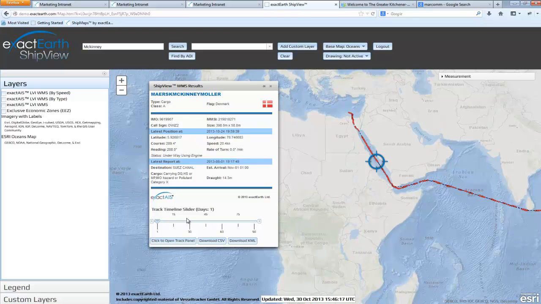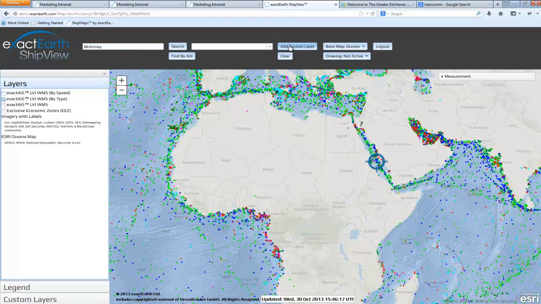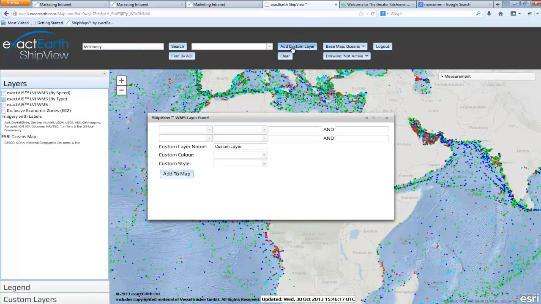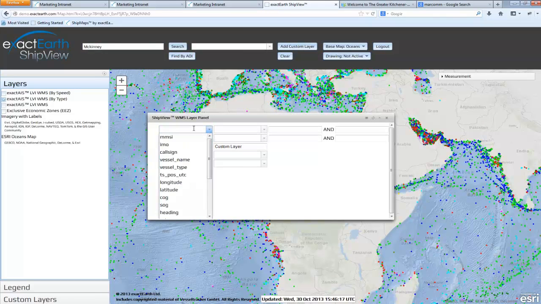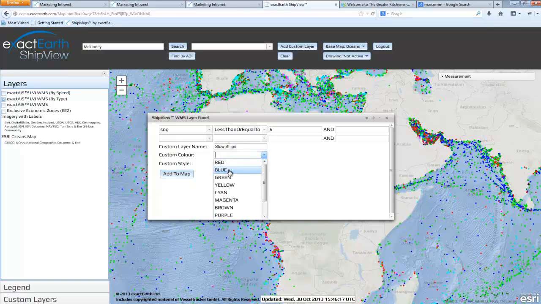So we're now done with the McKinney Maersk Mauler. We're now going to create an OGC certified filter of vessels traveling less than 5 knots. We can select from a list of available attributes. In this case, we're going to choose speed, and we're going to say that it's less than or equal to 5 knots. We will give it a name. We'll call it slow ships. And we'll choose a custom color. We'll make it blue. And we will leave the style as just vessel.